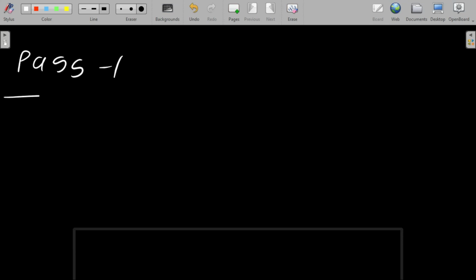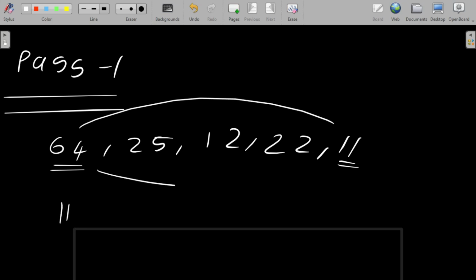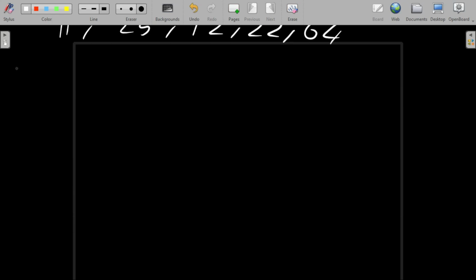Pass one. Initially the array is 64, 25, 12, 22 and 11. Find the smallest element. In this array 11 is the smallest. So swap 11 with 64, which is the first element. Now the array becomes 11, 25, 12, 22 and 64. So we have successfully completed pass one. Let us see pass 2.